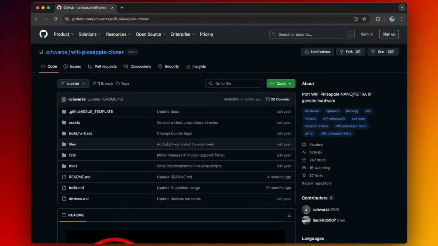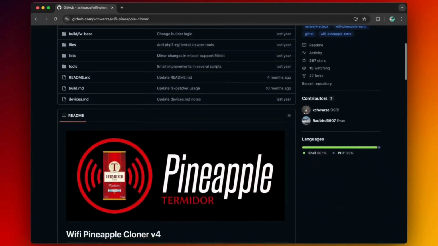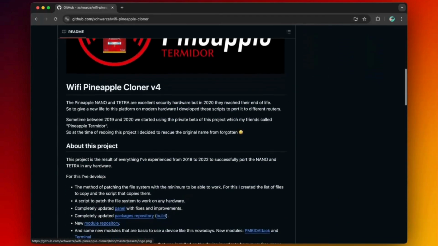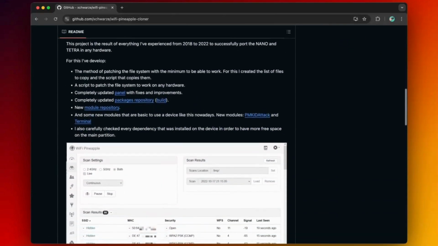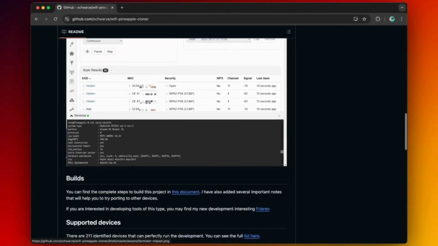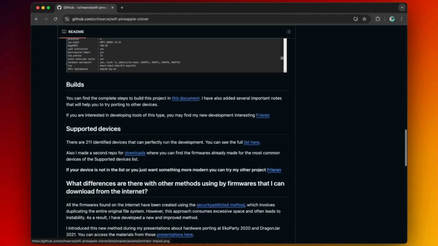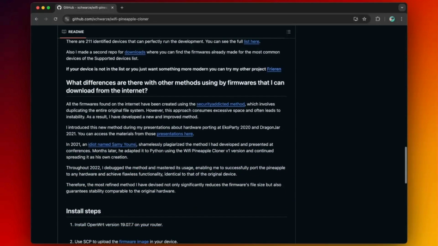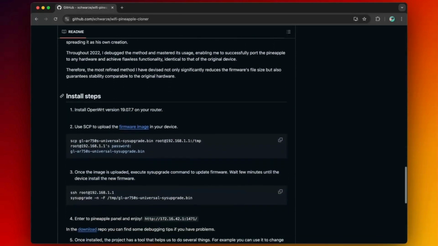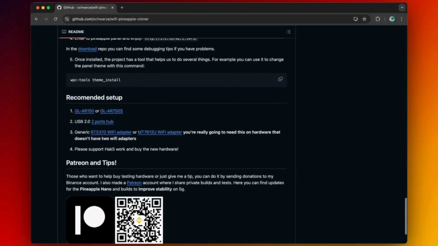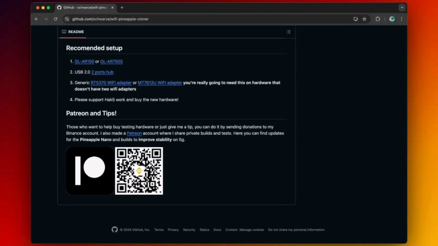On GitHub, the work made by Xchwarzer is based on the Pineapple Nano and Tetra. It's worth noting that this device reached end of life in 2020. However, they are still relevant, and he decided to develop scripts to port them to various routers.